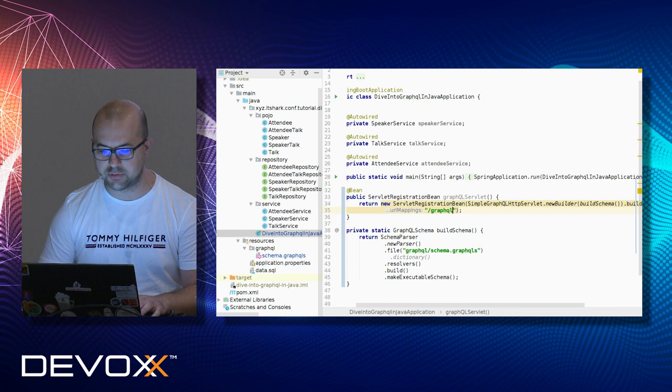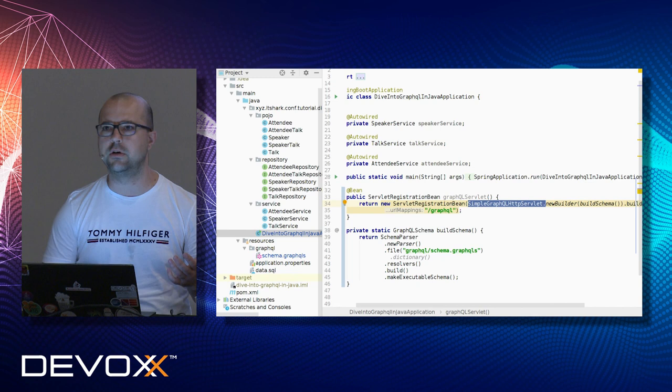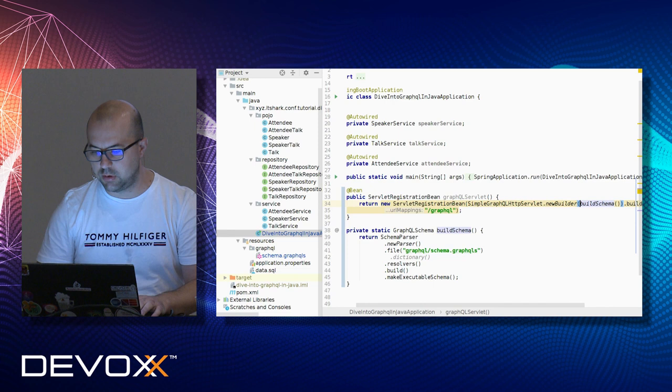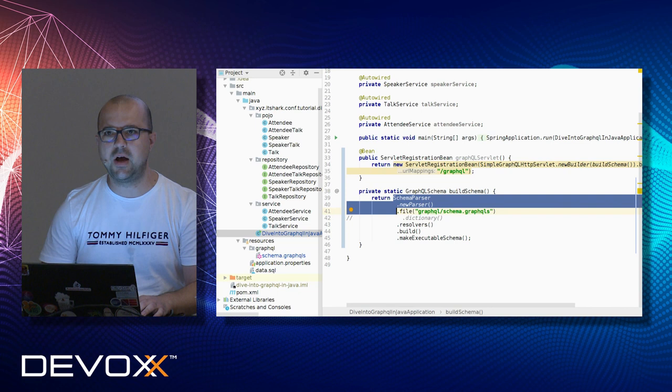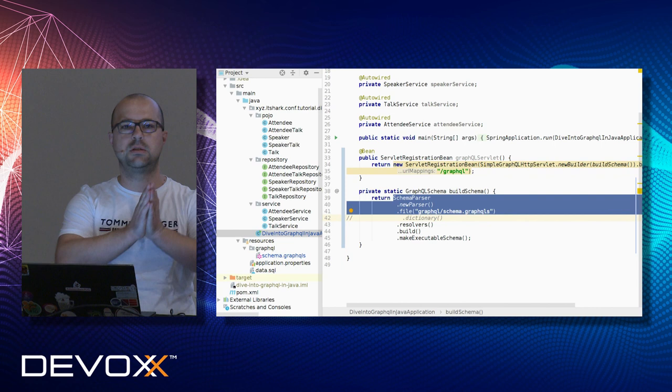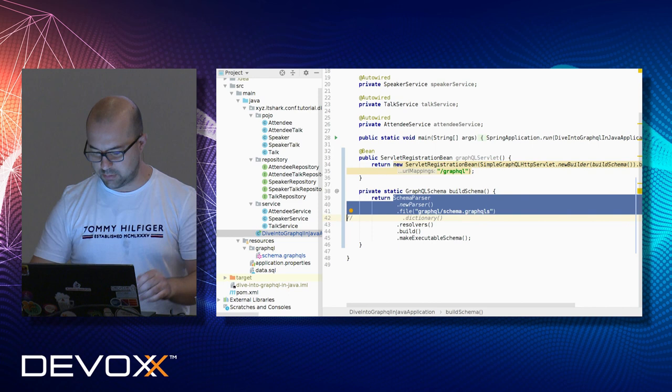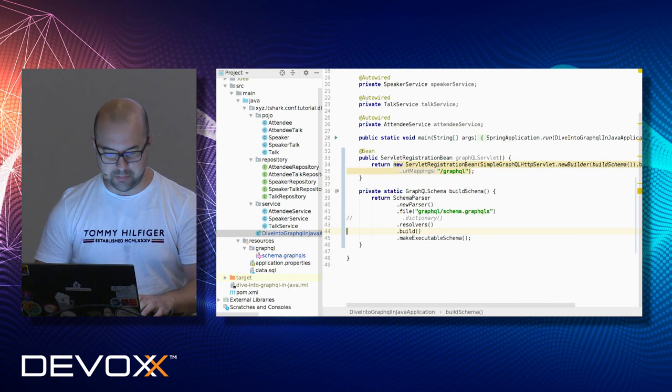And here we use simple GraphQL servlet, new builder, and we say build schema, and we say build. And that's it. So here is one of the classes that come as helper classes from the Kickstarter, so we don't have to do all the crazy stuff. We just need to do one very small thing, which is called build schema. So let's look at build schema now. Well, build schema is already here. We say schema parser, new parser, and then we provide the file that I was writing all along. So we say, here is the file which contains the GraphQL schema, and just parse it. When it parses it, we have something called resolvers. We'll come back to this later. We say build, making an executable schema, and that's it.